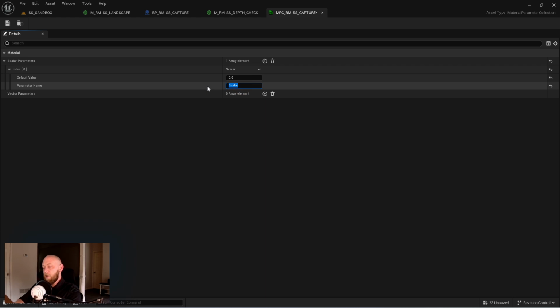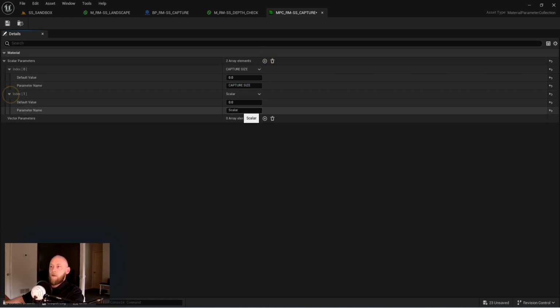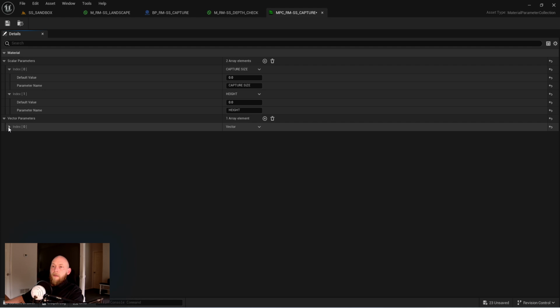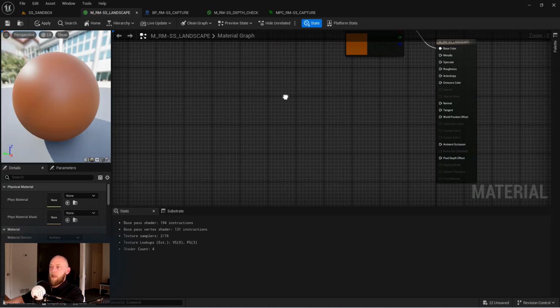We're going to name this one capture size. We're going to add one more. We're going to call this one height. This is going to come in handy later. And then our vector parameter, we're going to call it capture location. Save that and go back to our landscape.